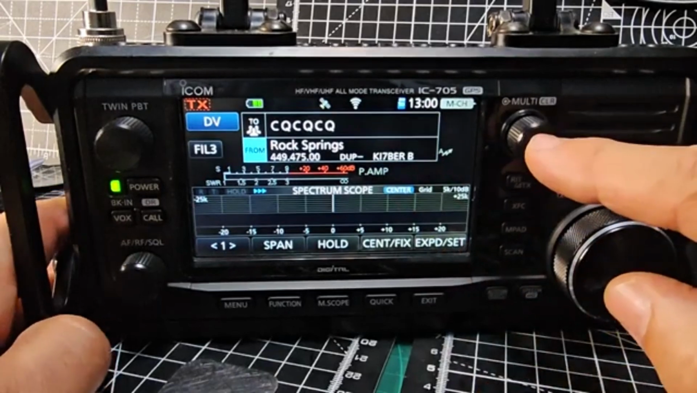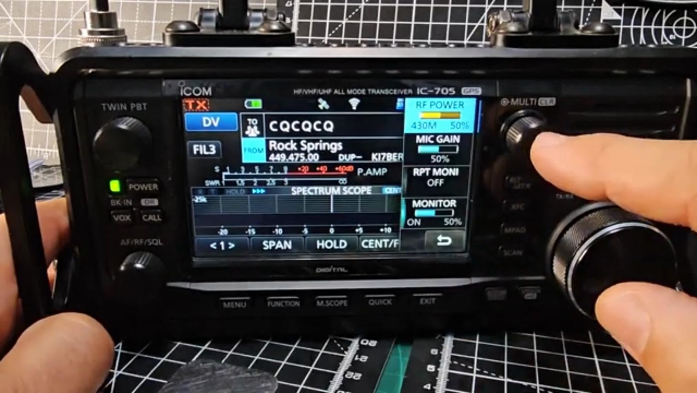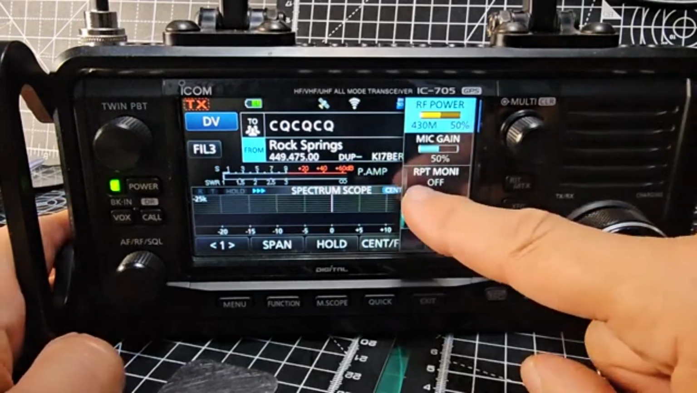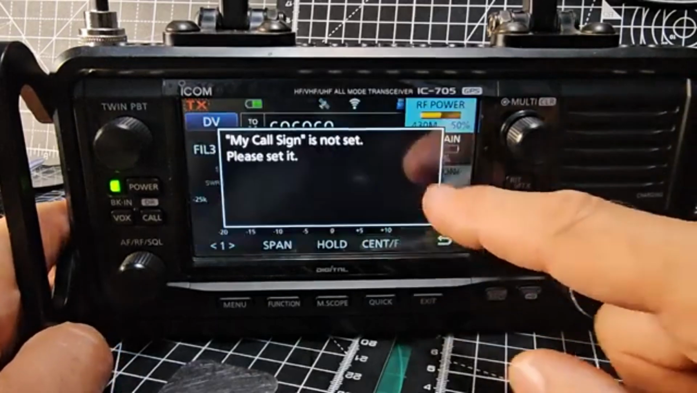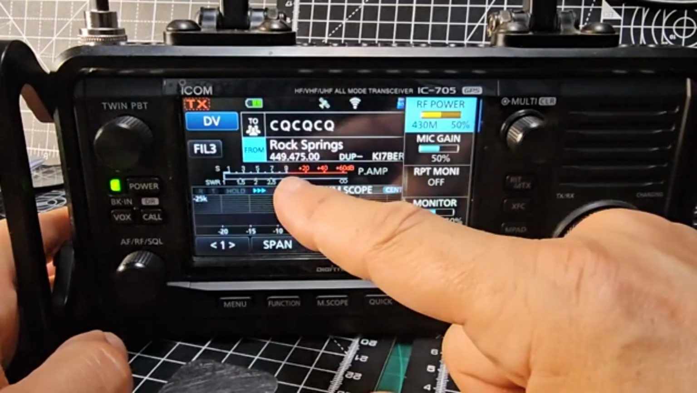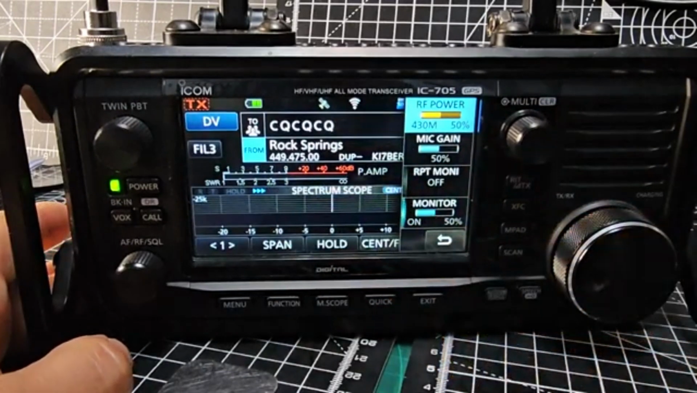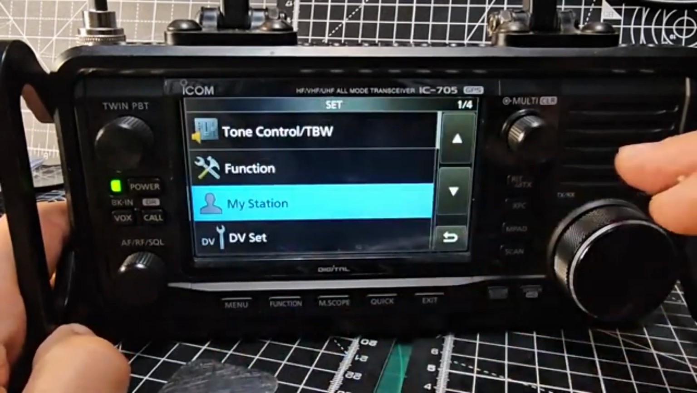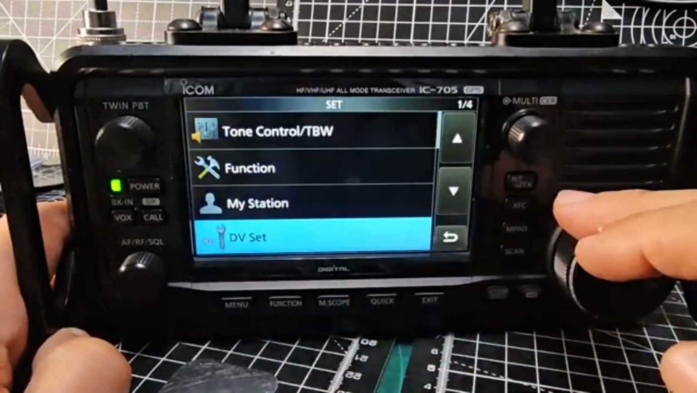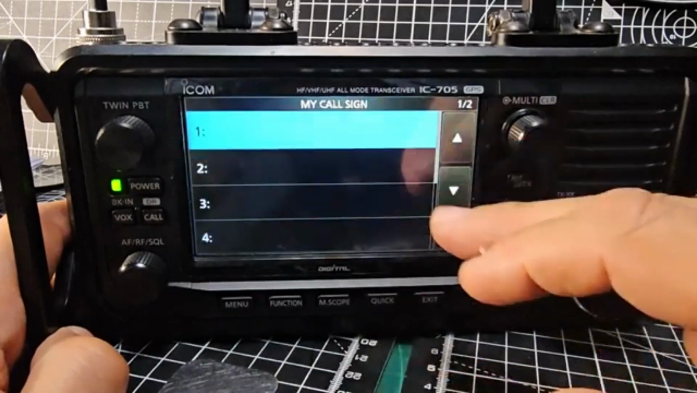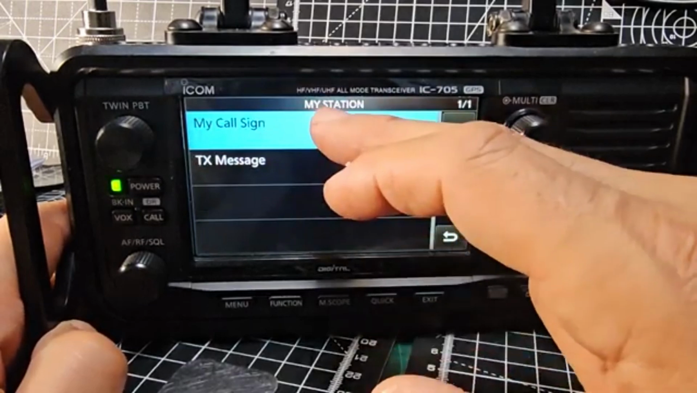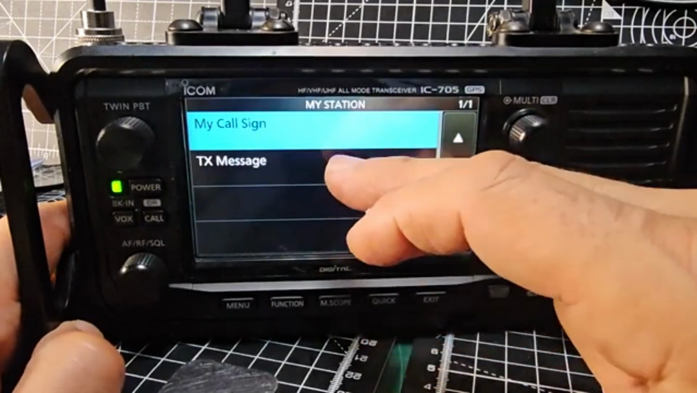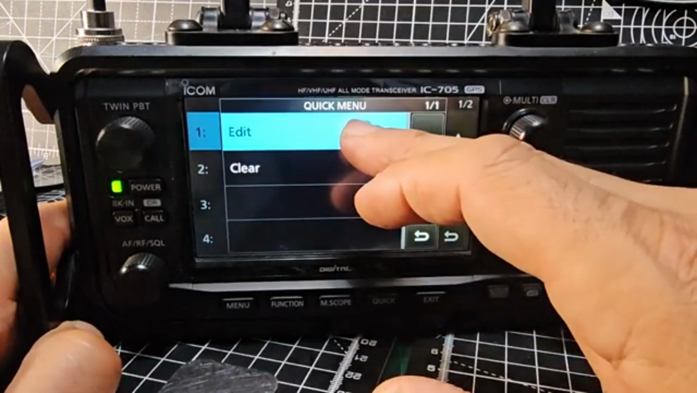And then we're going to push the monitor mode. Let's have a go now. Remember, when you're using monitor mode, there it is there, repeater monitor. You don't have to be in range of it as long as it's internet. My call sign is not set. Let's do that. And that's because I factory reset it. That's fine. Go menu, set, go to my station, okay? And then go my call, press it again. My call sign, we hold it. Yeah, edit.